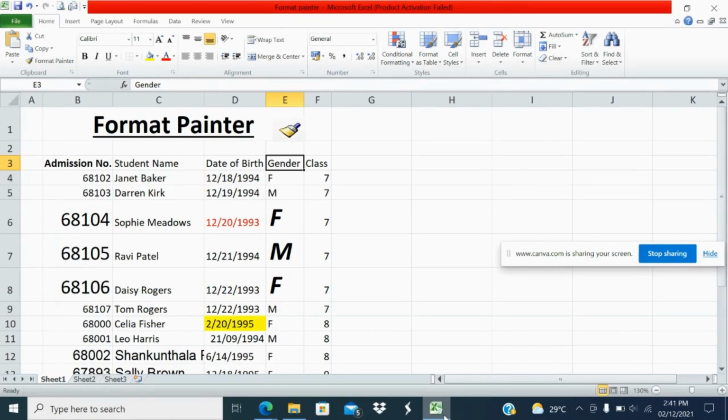Friends, let's learn this Format Painter tool with an example. I have an example in front of you. This data is extracted from a school register. Here, this data is not arranged in the correct format. So what we have to do here? First, we need to arrange it in the correct format.